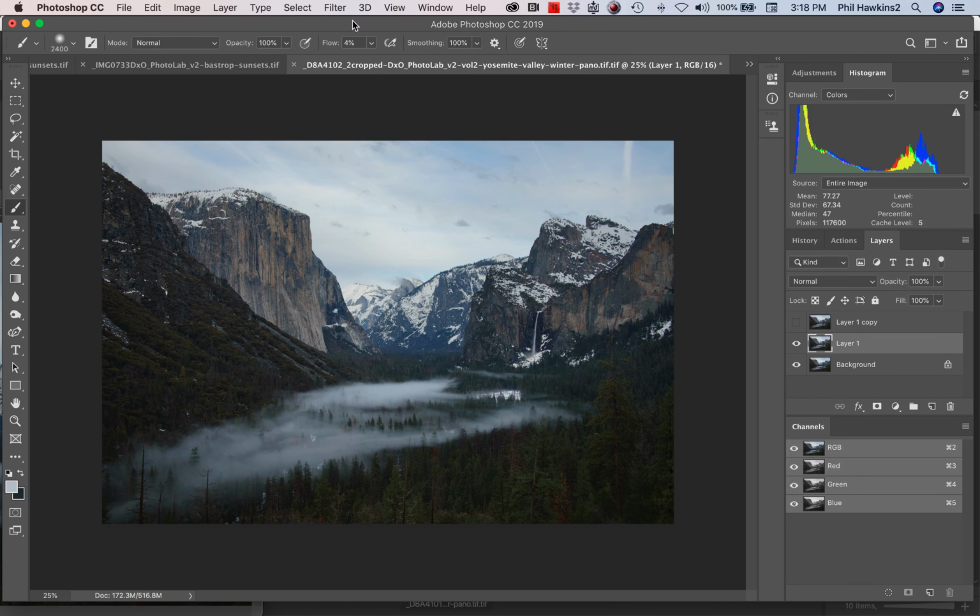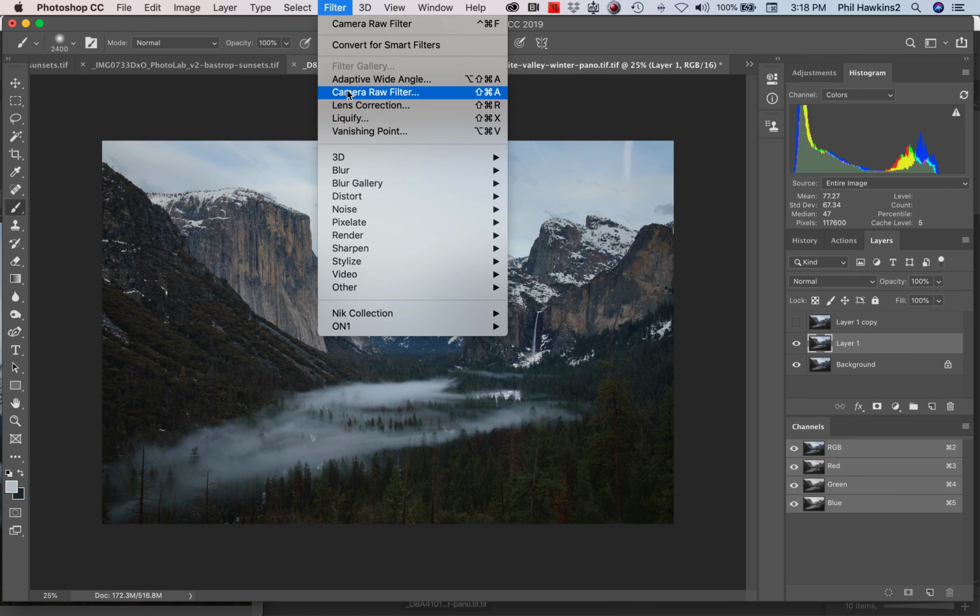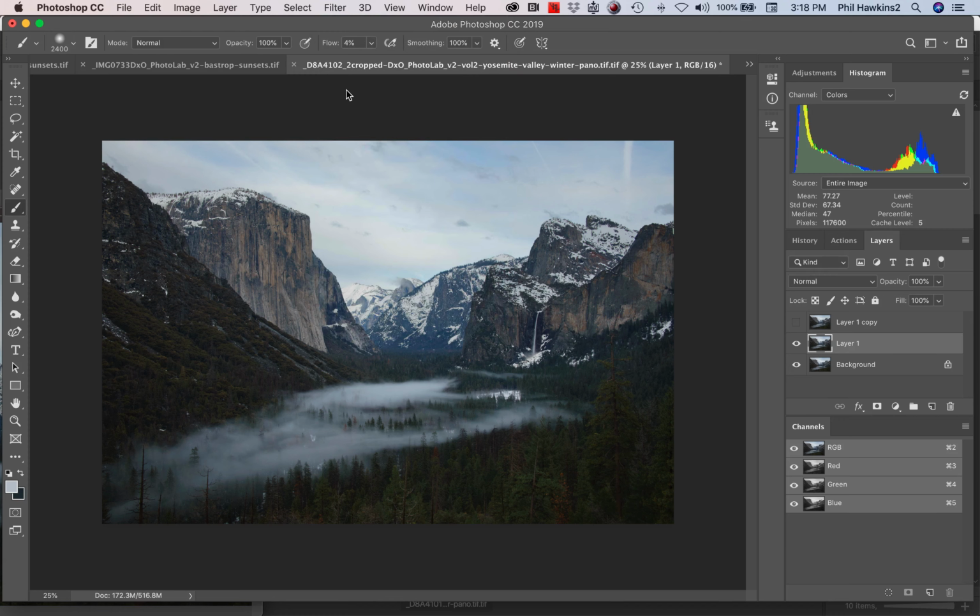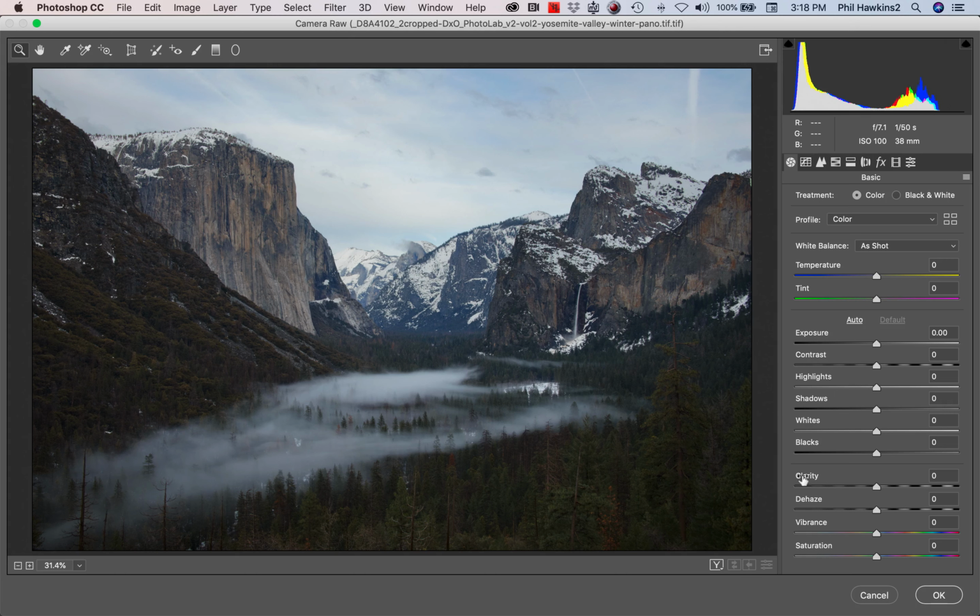Then I'm going to come up to Filter, Camera Raw Filter, and yes, we're going to open Adobe Camera Raw, and I never use Adobe Camera Raw except for this. The clarity slider down here in the lower right-hand corner. The clarity slider is really, really well built. It executes wonderfully, and it doesn't degrade any of the image. It doesn't create any artifacts, at least none to speak of.